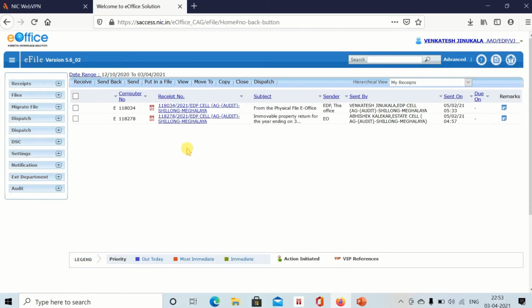This is the page that appears when you open file management system. So in order to work in eOffice, first thing that you require is any receipt or any paper, any application, whatever it is, you need one document. The actual work in eOffice starts with receipts. Whenever you receive any receipt or any application, let's say any document, first thing you have to do is to save it or to upload it in eOffice.